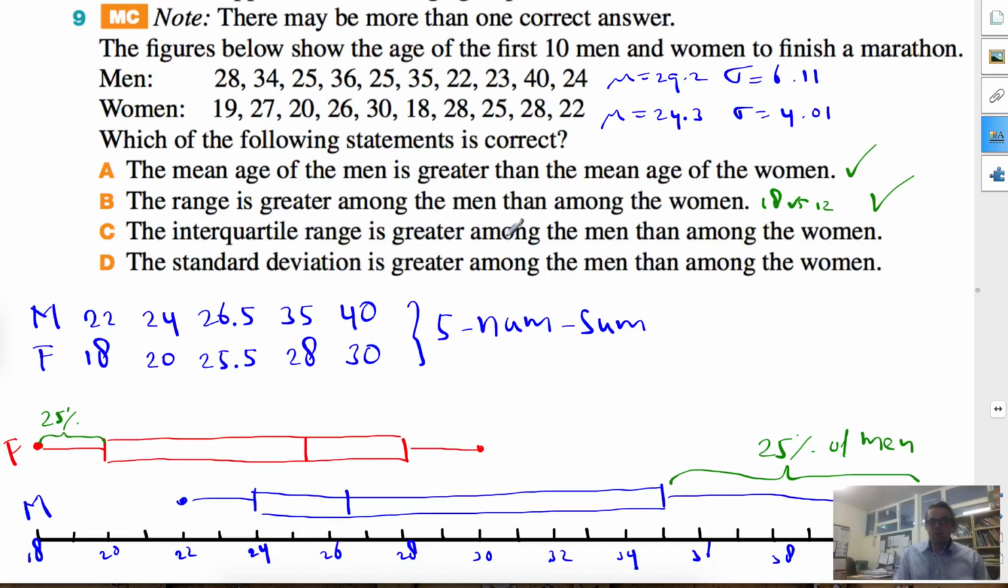Then the interquartile range is greater among the men than among the women. Again, I can look at the box plot. This box here is wider, it's longer than the box of the women. So yes, I could have looked at the numbers. 35 take 24, that's 11. 28 take 20, that's only 8. This is quartile 1, this is quartile 3, remember? This is the median, this is the maximum value, and this is the minimum value, just to be sure.